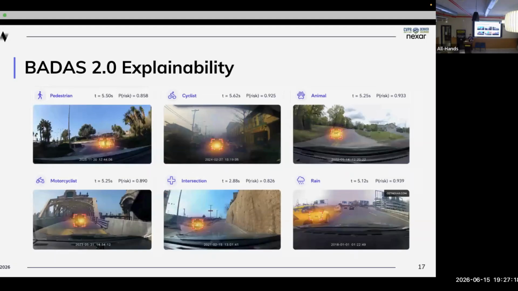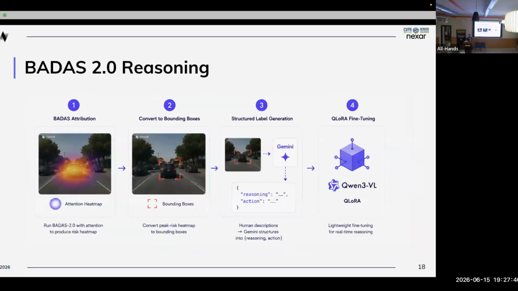Here we can see a few examples of the explainability part. So here we can see a few examples of real videos and real alerts that the model made. And we can see the heat maps. So we can see pedestrians, cyclists, animals, or other cases. And we can see on each case the exact object that you should be careful about. And again, we just get it for free by analyzing the attention map.